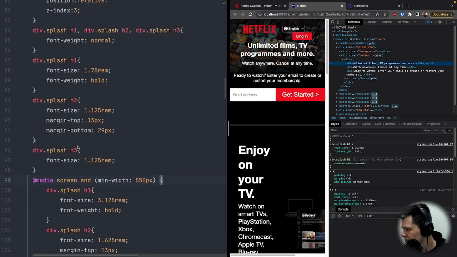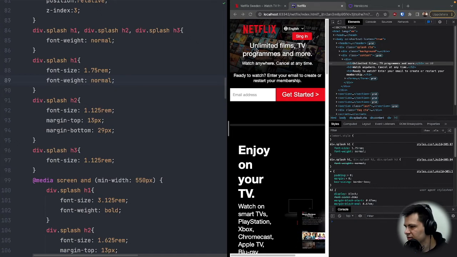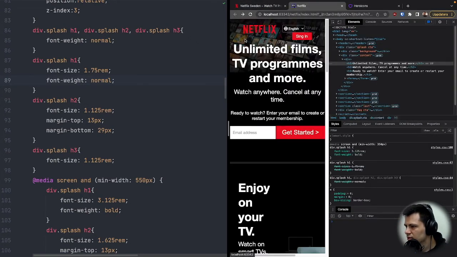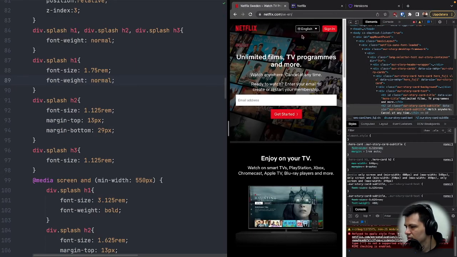This one is bold, but it shouldn't be. Let's change this one to normal. Yeah, I think that's better. Yeah, a little bit. Now the problem is with our logo and the buttons. It's much smaller here and it doesn't get under each other.